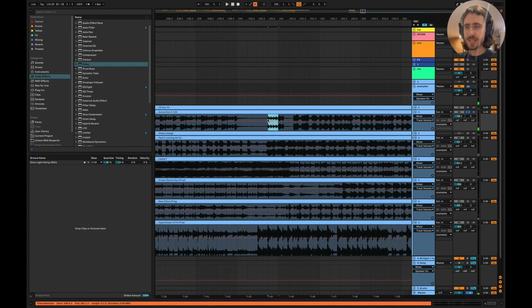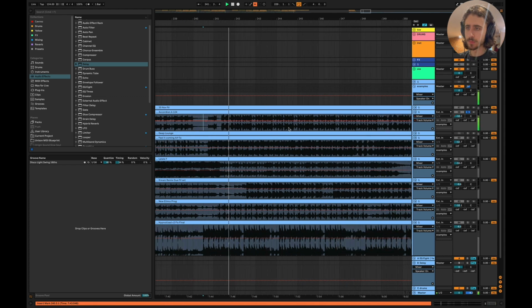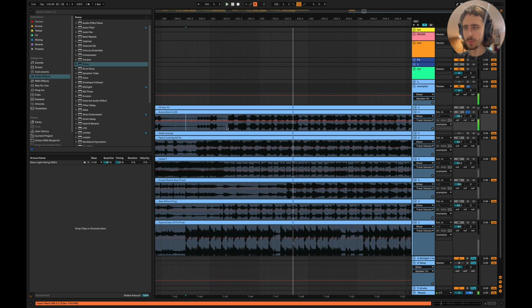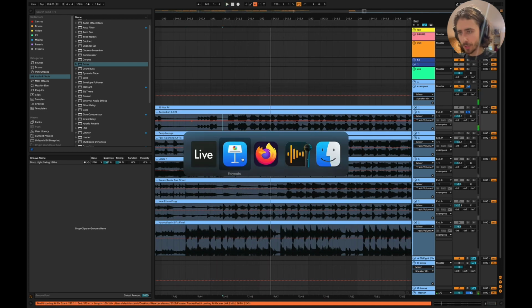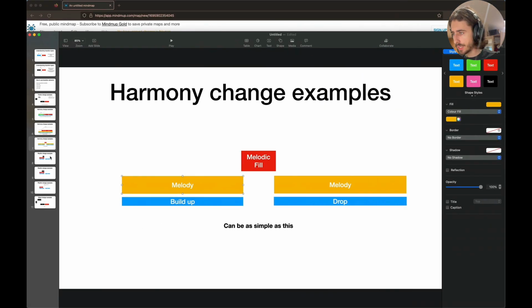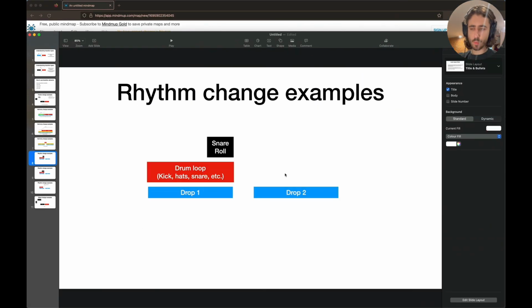Right, so this is rhythmic variation, and this is melodic fill, right? And this is also part of that. So if we go back to the presentation, this is exactly what happened in the track.